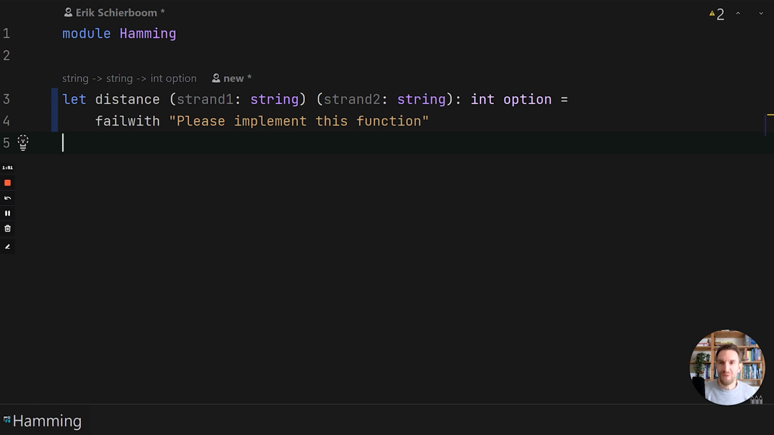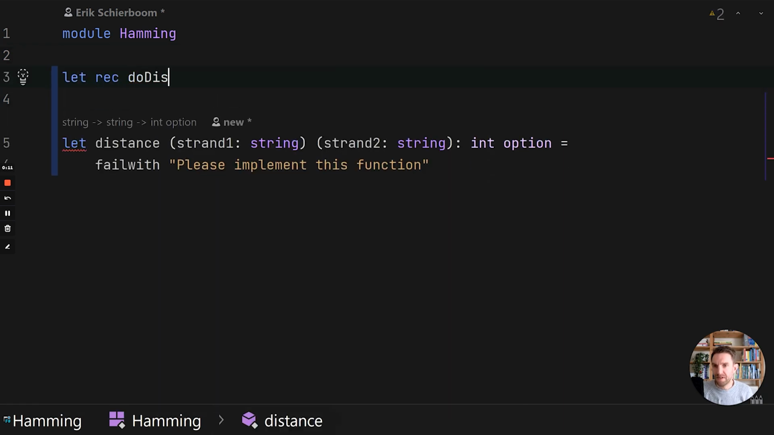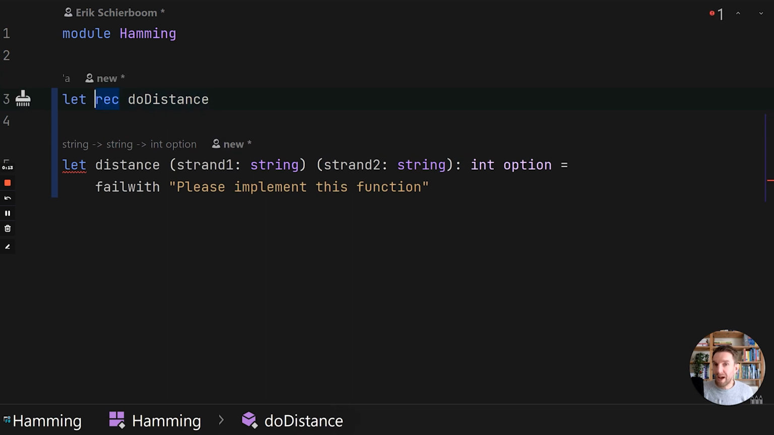And let's get started with the two different approaches. The first approach that we will be looking at is a recursive one. So what we're going to do is write a recursive function. We'll call it doDistance. And note that we have to add the rec modifier. Otherwise, you can't use recursion within the function. And instead of passing in both strands as strings, we're going to pass them in as character lists. And that will make it easier to do pattern matching in a second.